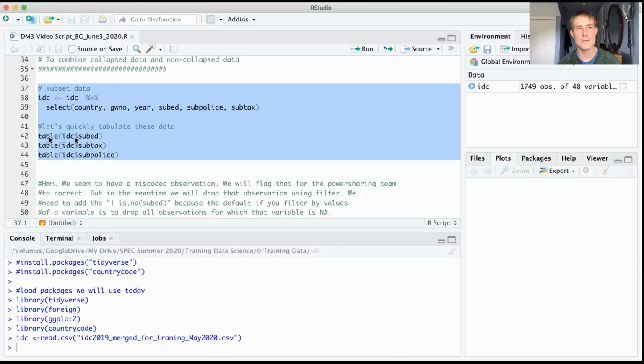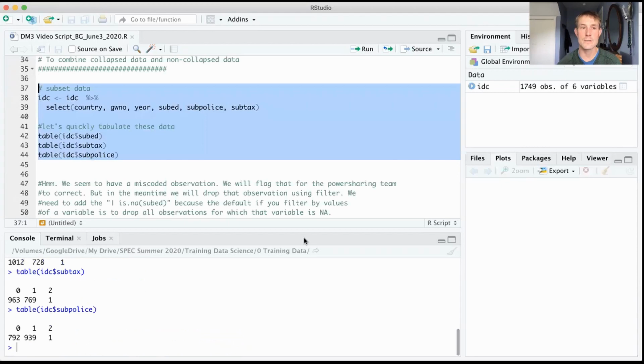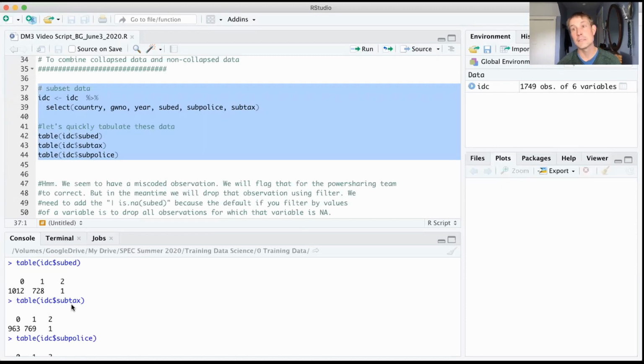And the first thing I'm going to do is create little tables of the values in these measures of subnational policy authority. They should all be dummy variables. We should just see zeros and ones, but oops, we see that each of these variables has one observation that takes a value of 2. So that's a little problematic.